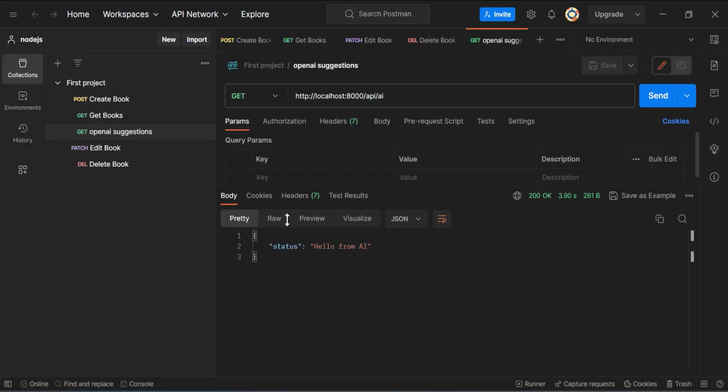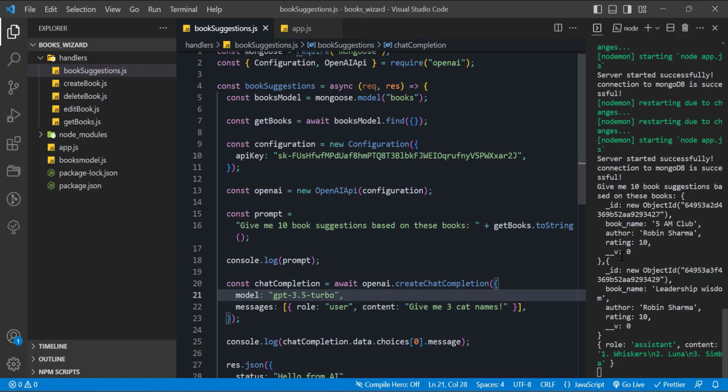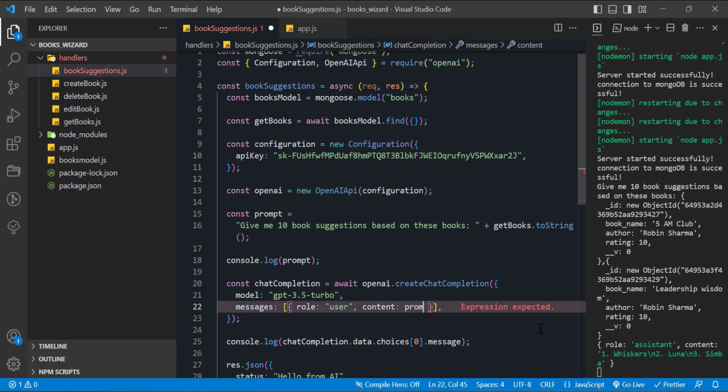Let's send the request to see the prompt response. So navigate into the Postman and send the request. And here you can see the prompt. Give me 10 book suggestions based on these books, and we are sending data of our books in a string format, and ChatGPT or OpenAI is smart enough to detect the book name from here. So let's pass this prompt instead of give me 3 cat names. So the content will be the prompt.